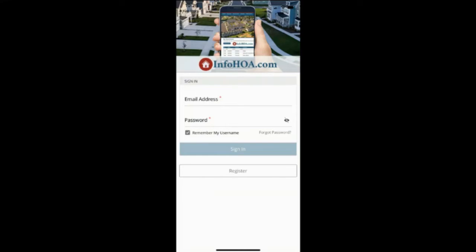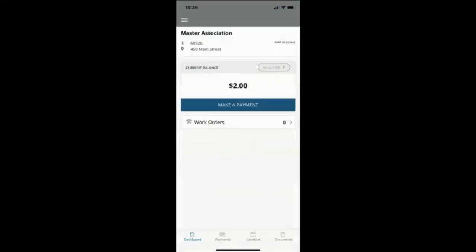When logging into the app, if you forget your password, there is a forgot password link. There is also a remember my username. This will keep you logged into the app, so please only use this on secure devices as it will keep you automatically in the app. Once you've signed in, it'll bring you to the main dashboard page.